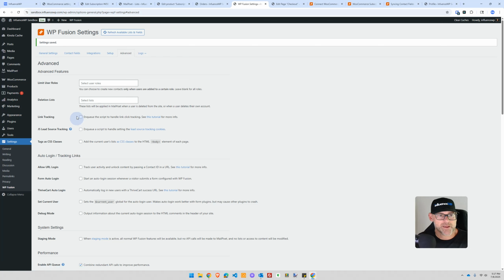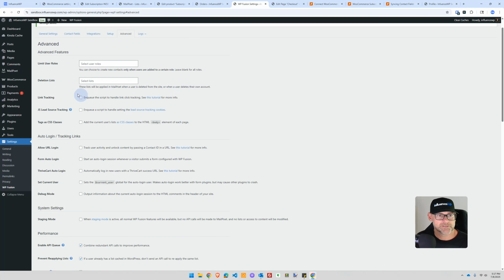Under advanced, what do we have here? Limit user roles. You can choose to create new contacts only when users are added to a certain role. Leave blank to apply to all roles. Deletion list. These lists will be applied to MailPoet when a user is deleted from the site. Okay, that's cool. So maybe you want to keep a running list of people that used to be on your site that aren't, for whatever reason.